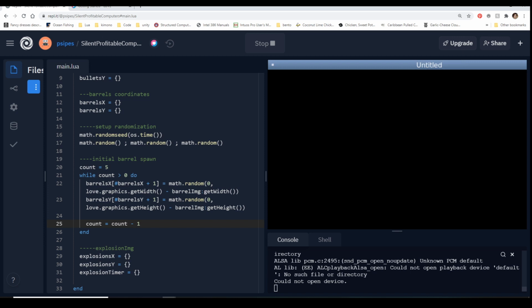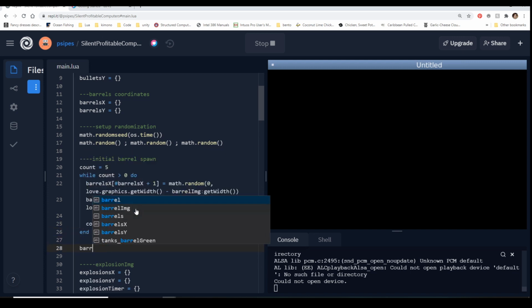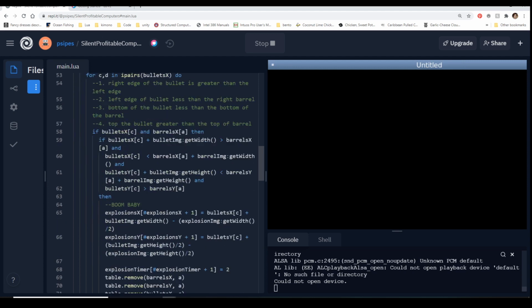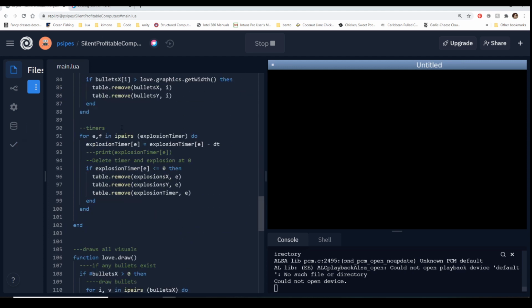how about we have a new barrel spawn every 2 seconds? After this while loop, we can add a barrel timer and have it set to 2. And then we can come down into this area where we have our timer already set up. You know, we might as well put it down with the timer loop, right? So we can say, okay, we want to make a new barrel, so it's outside of this loop, but it's still in these timers.